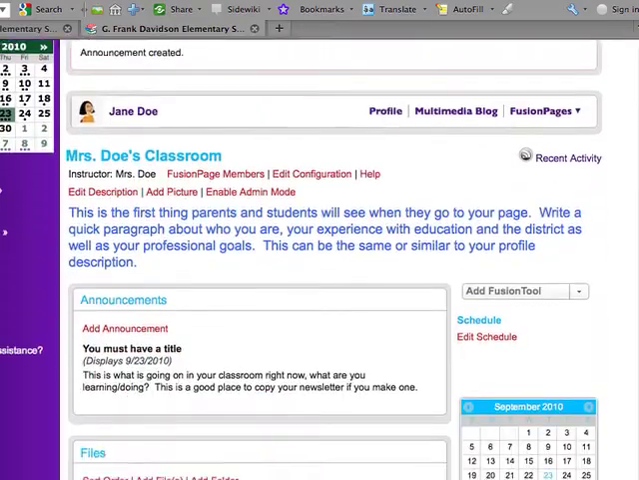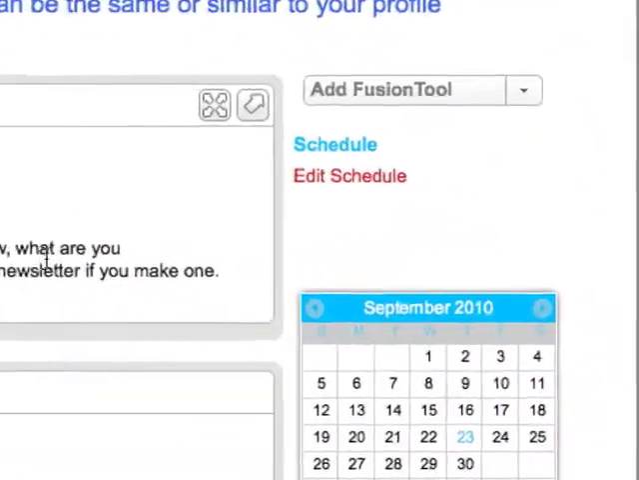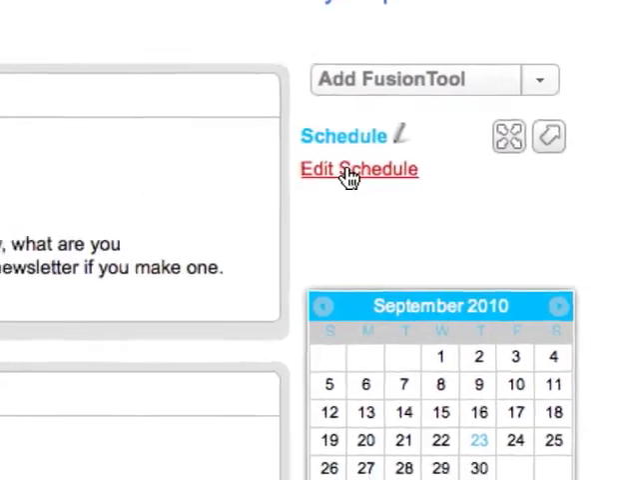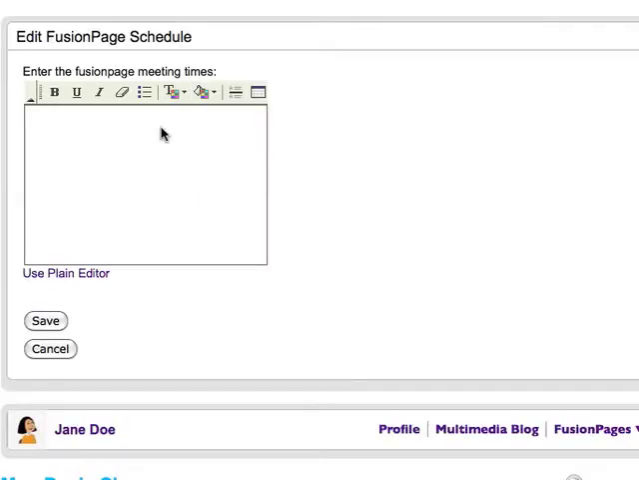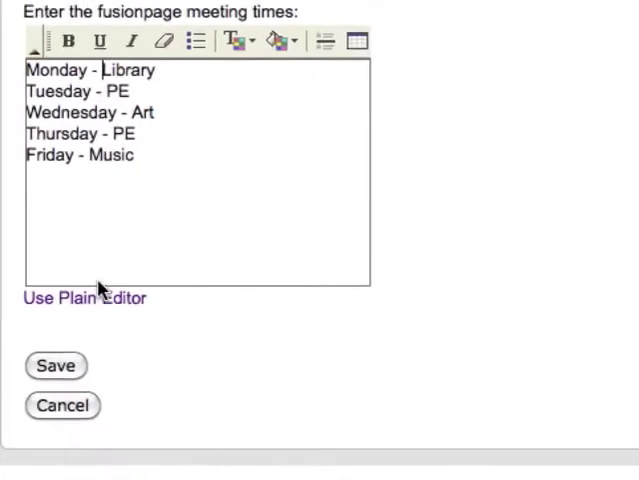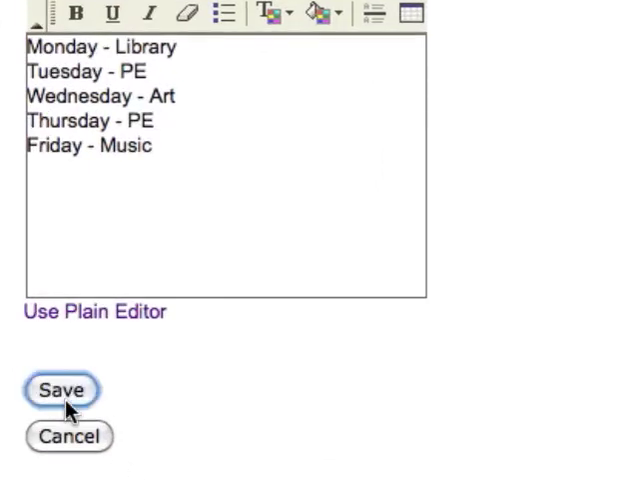Next, we're going to go over to the Schedule tab. This is where you will put your classroom schedule. You only need the basics, such as when you go to art, music, PE, those kind of things. On mine, I have Monday library, Tuesday PE, and so forth. When you're done, click Save. If you need more time, feel free to hit pause.